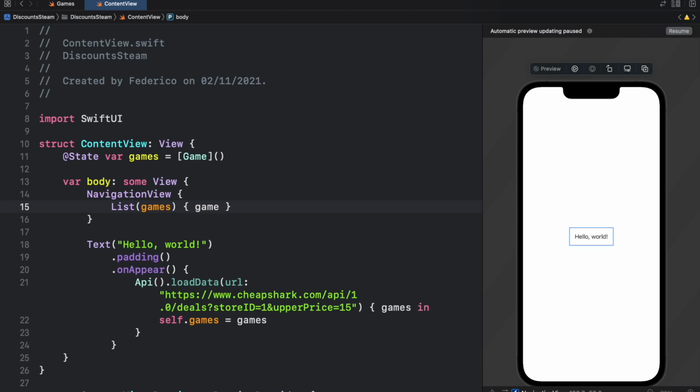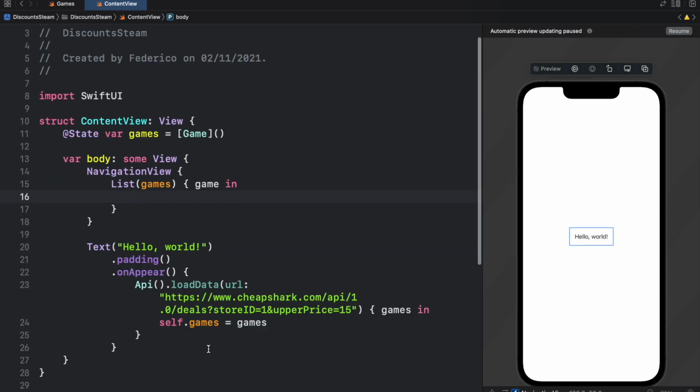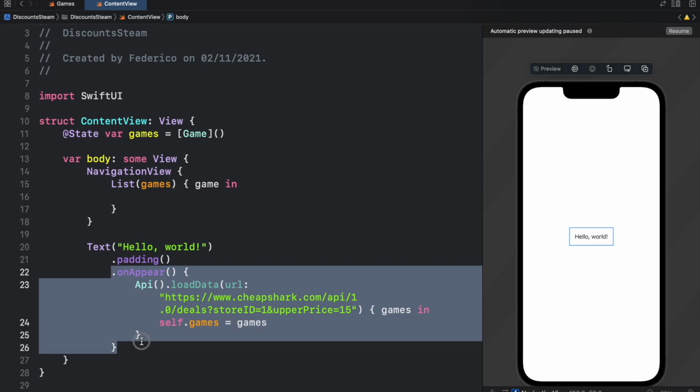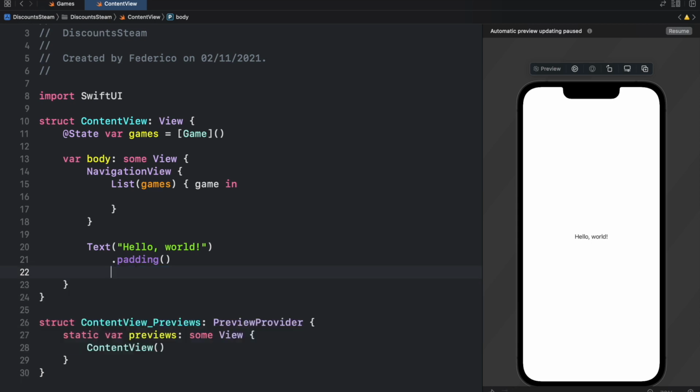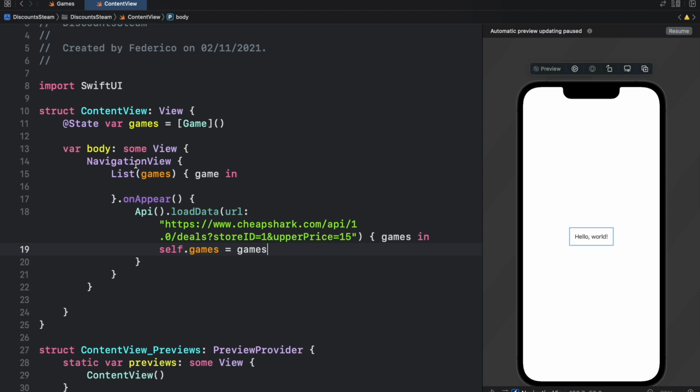And for each game that's contained in that list, we're going to type in game in, and we're going to apply the following code to it. But now, before we do any of that, we need to get rid of this text field. And before we do that, of course, we should copy this .onAppear and place it right under the list. So we want it to be right here. Then go ahead and delete the text view. So that means every time this list appears, we're going to get this called. And that means we're going to get new data each time the user ends up on this screen.